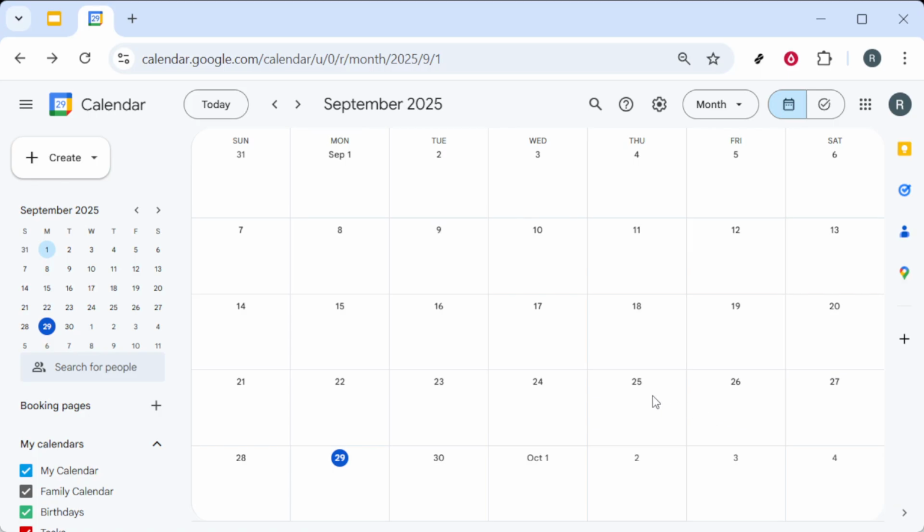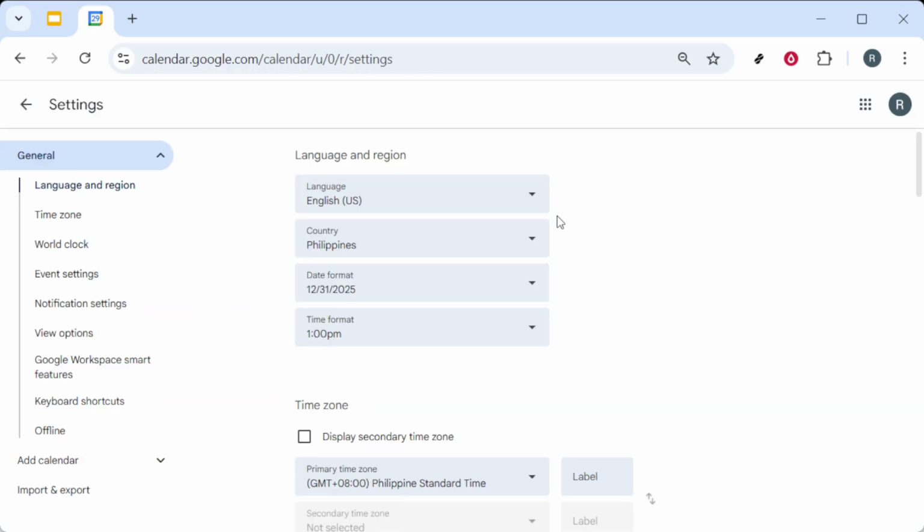Now that you're in, look towards the upper right corner of the screen. You'll see a small gear icon. That's your settings icon. Go ahead and click on it. This icon is your gateway to customizing your Google Calendar experience. After clicking on the settings icon, a drop-down menu will appear. From this menu, you want to select Settings again. This will open up a more detailed settings page where you can adjust various aspects of your Google Calendar.